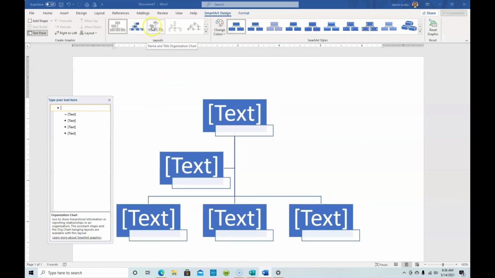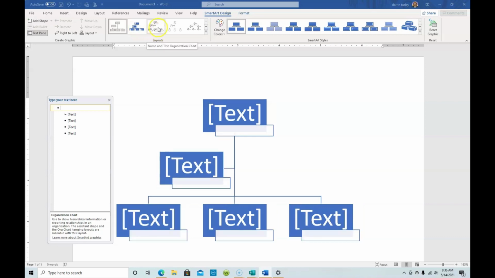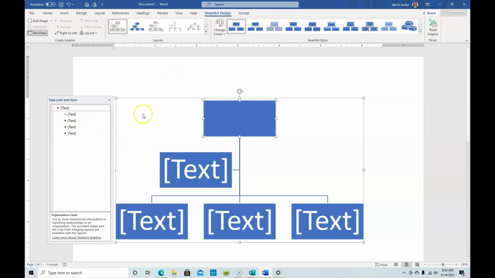Here you have your different styles and layouts. What I like about this one is that if you want to put a picture in your box, you can go to your pictures here. If you just want to put a name, you can put a name here. And what I want to do is enter text. Now, in this version, you have your text outline, so whatever text you type in your box will also show up on this outline. So it's hierarchical.